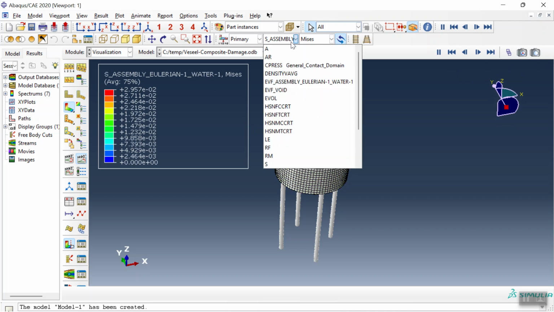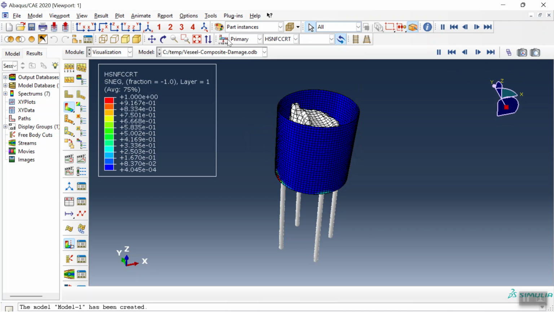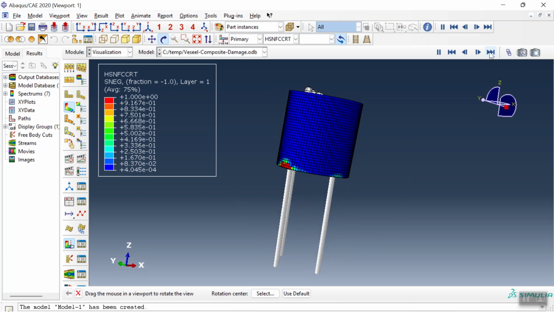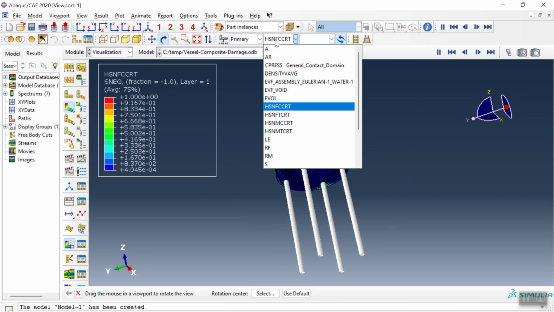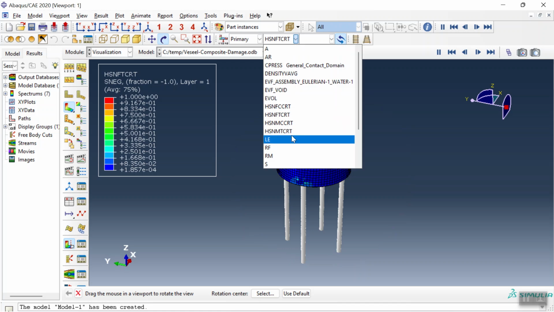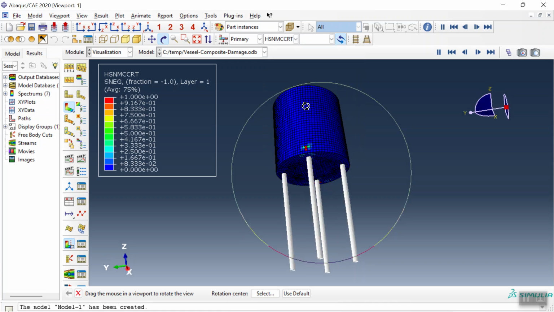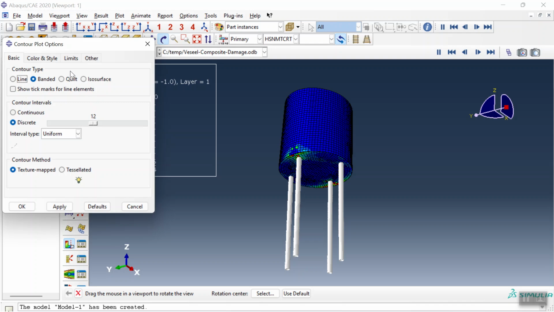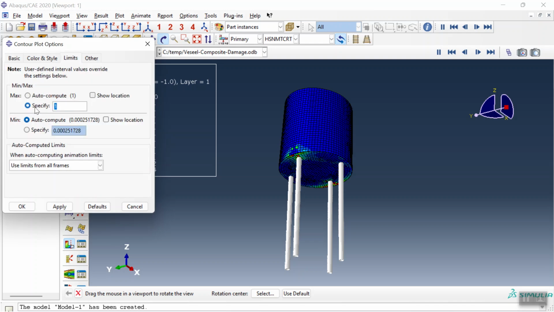And now if I request, for instance, the damage, you can see the damage which is happening. This is the composite fiber compression, this is tension, this is the compression for matrix, and this is the tension for the matrix. Let me use a limit. For instance, if you use 0.4, you will have a better view.